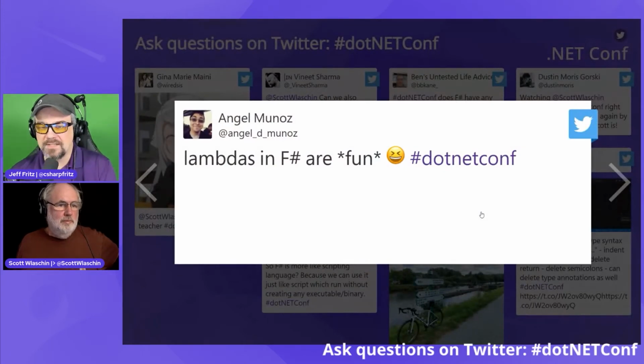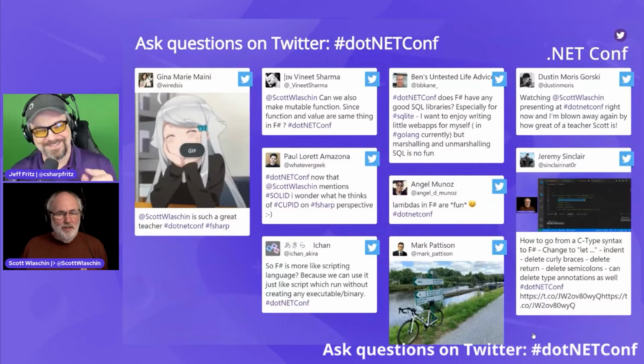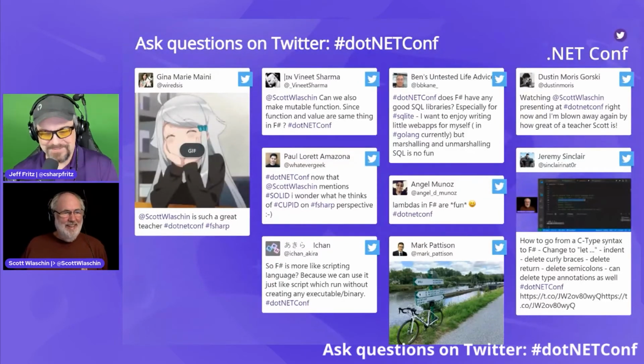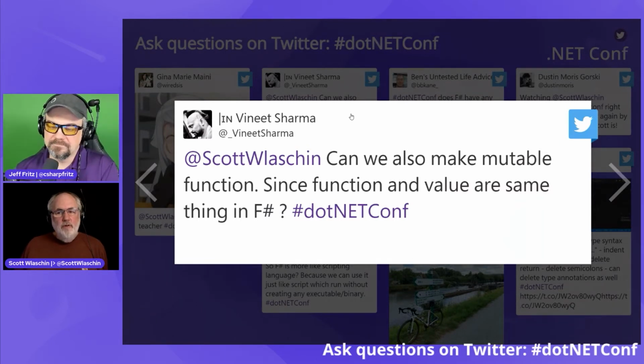Like Angel writes, "Lambdas and F# are fun." That is true. Fun is very important. Absolutely. There was a really good question that came in from Vineet: can we make mutable functions in F# since functions and values are the same thing? You can assign a function to a mutable value. So you can have mutable values in F#. You have to ask for it with the mutable keyword.